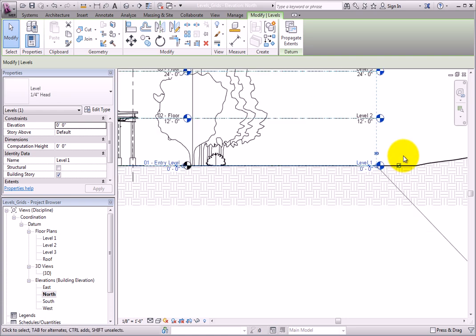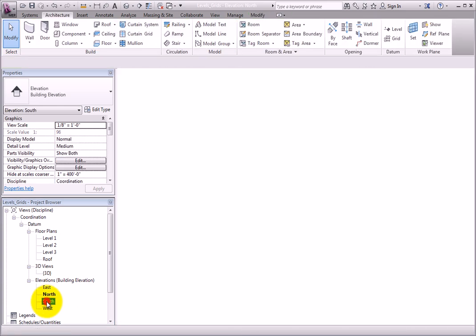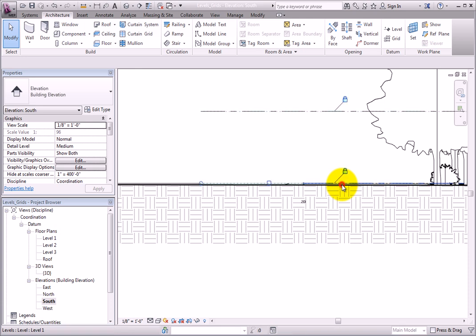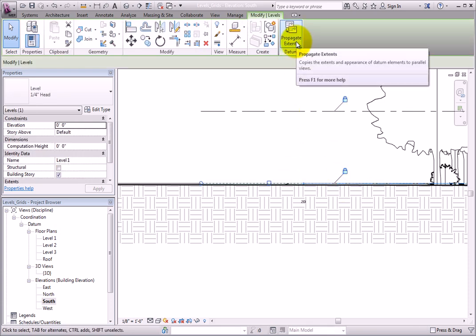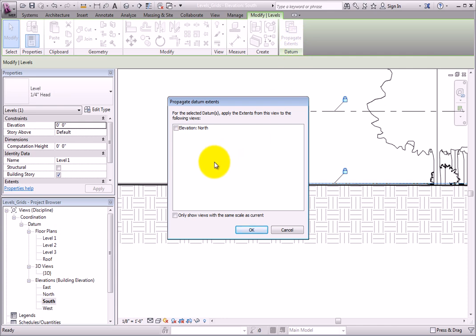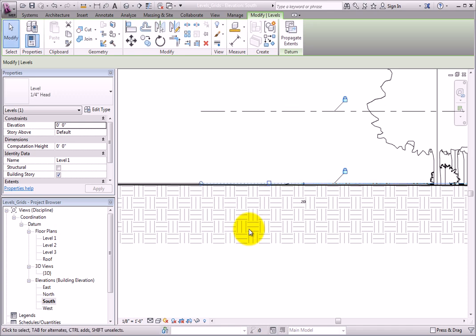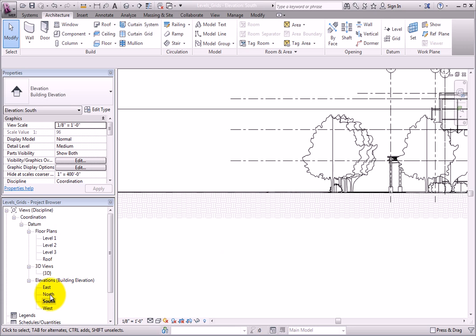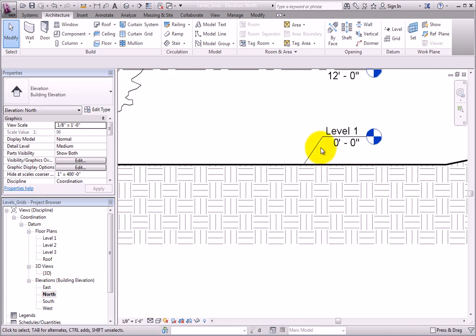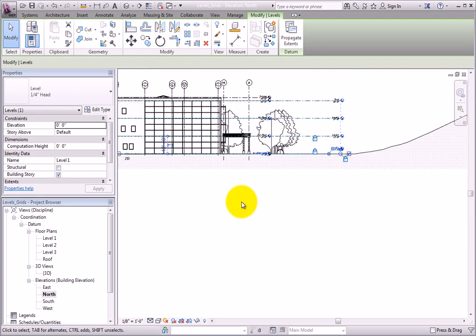But again, if I want those changes to be applied to other views, I can switch back to the south elevation view, select Level 1, and then in the Datum panel, click the Propagate Extents tool. Revit displays the Propagate Datum Extents dialog. Notice that this time, the dialog box only lists the north elevation, because that's the only other view parallel to my current view. I'll choose that view and then click OK. Now, when I switch back to the north elevation, the changes I made to the 2D extents of the level in the south elevation also appear in the north elevation.